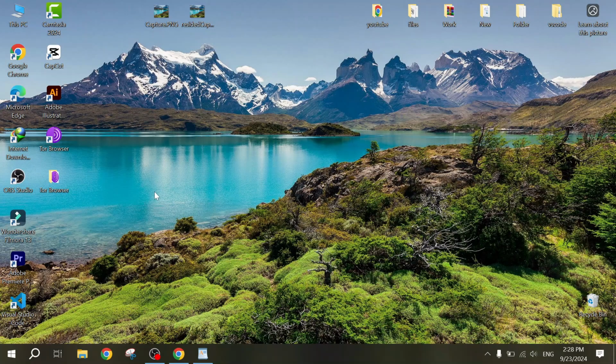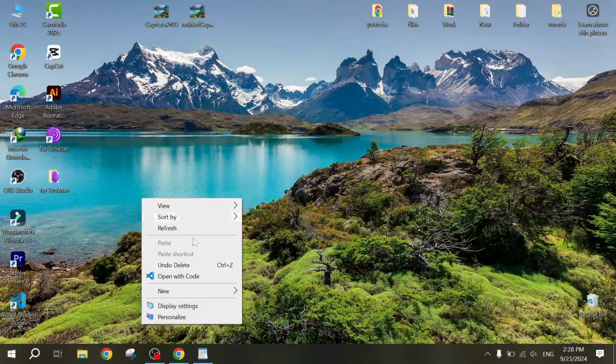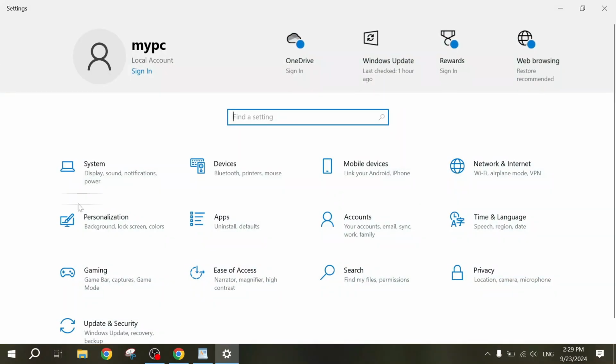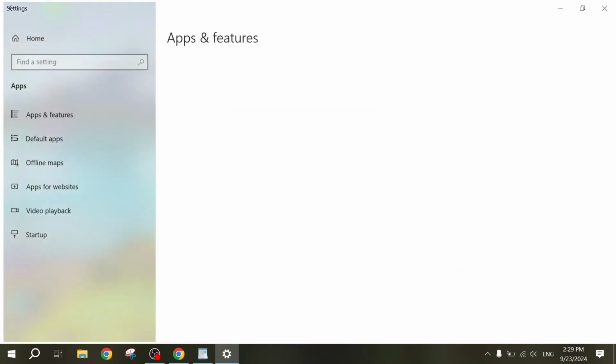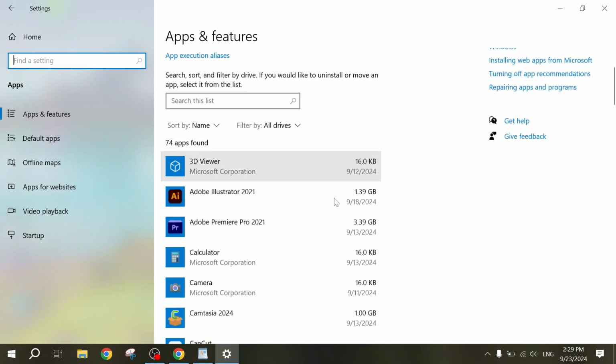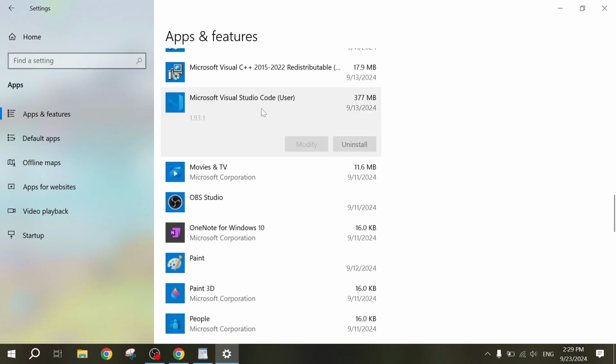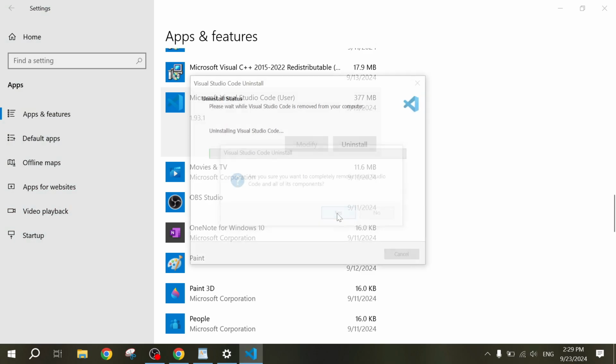Hello everyone, in today's video I'm gonna show you how to enable the "Open with Code" feature on Visual Studio Code. In case you don't have it, simply uninstall the software: go to Settings, then go to Apps, scroll down, and look for the application Visual Studio Code. This is the one, just uninstall it, simply uninstall and hit yes.